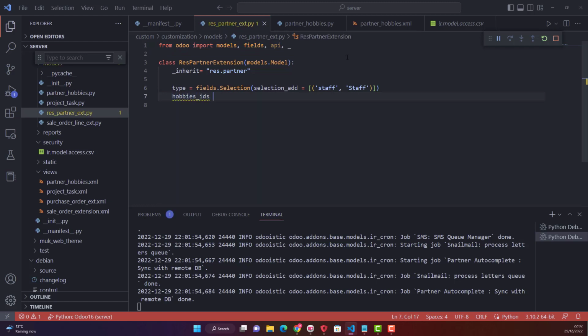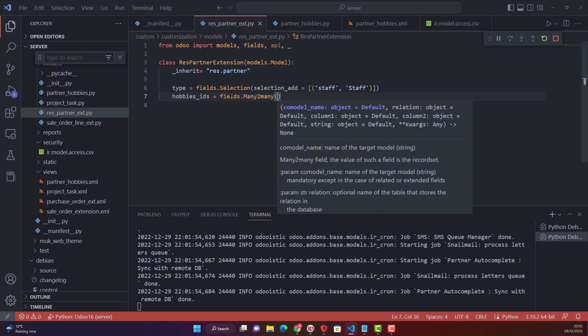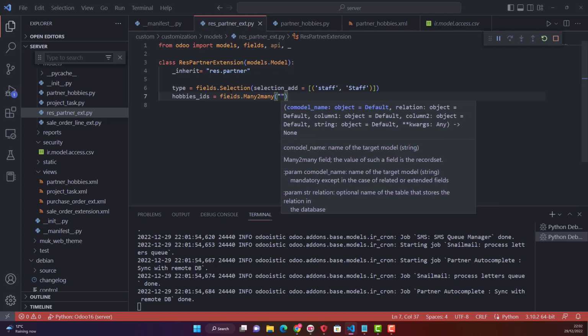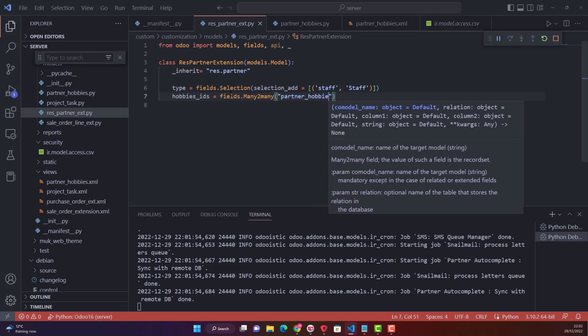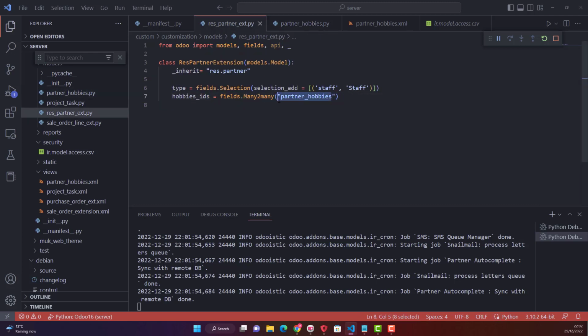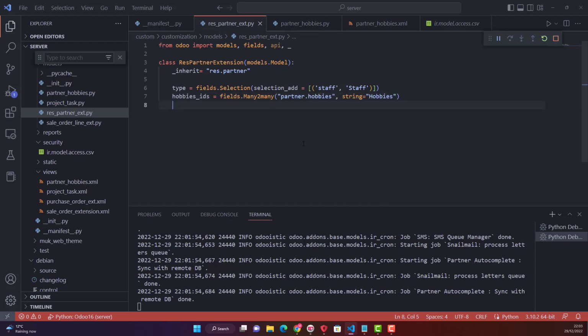hobbies_ids. Please remember, whenever we are adding a many2many field, it's better to use ids, because we are going to add many records there. So I would say fields.Many2many, and the relation we are making is with partner.hobbies, which is here. So sorry, guys. Control. Okay, and string, I would say Hobbies. Cool, so this is done.